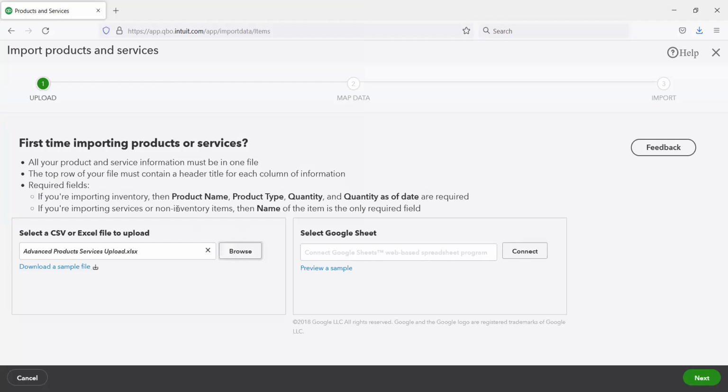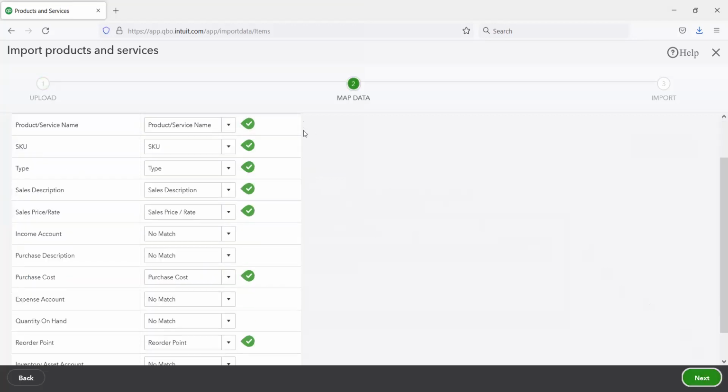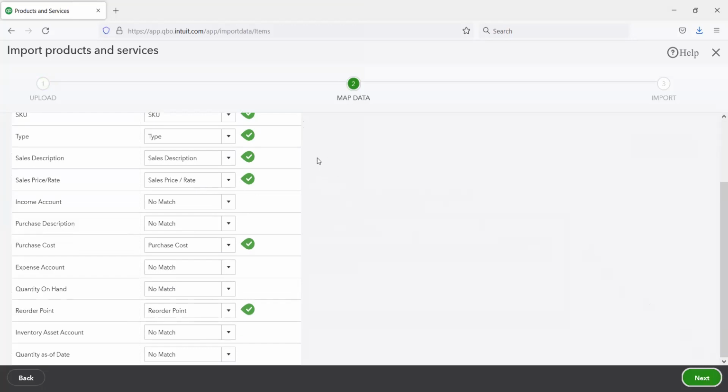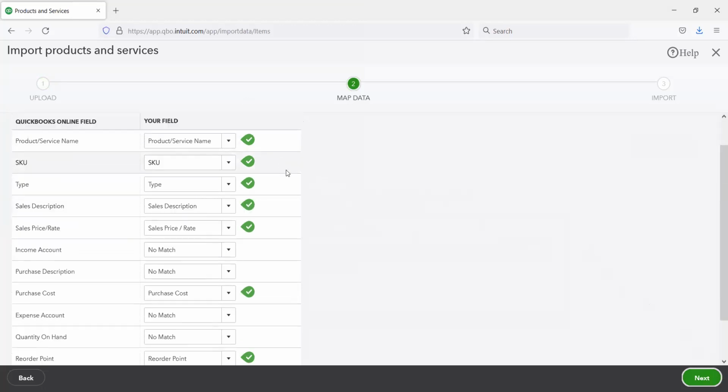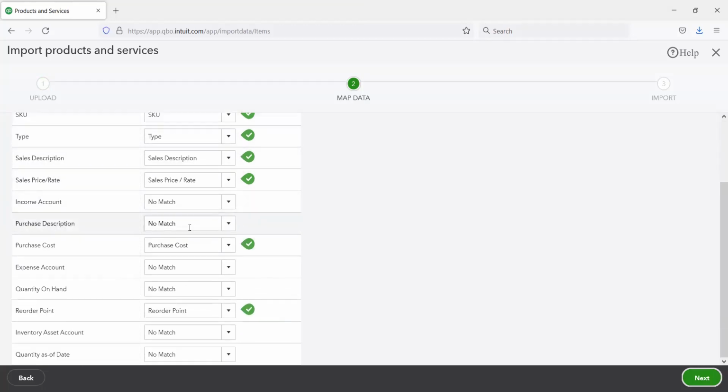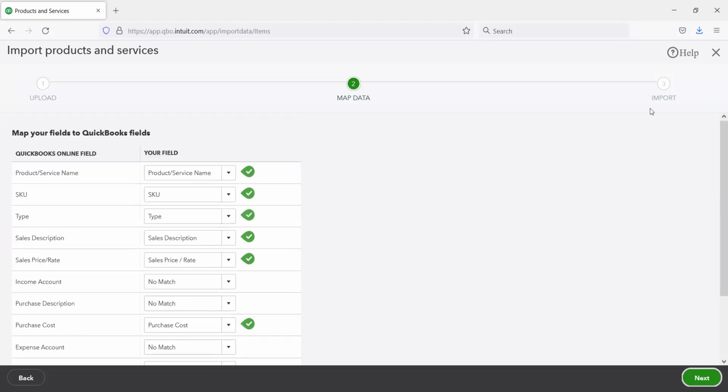So mine says advanced product services upload .xlsx. Click next. Now this is going to look different than our customers and our vendors because you have different attributes for the products. So you'll see, like for income accounts, we don't always have a match there. No expense accounts, quantity on hand. Some do have reorder points. I'm going to click on next.